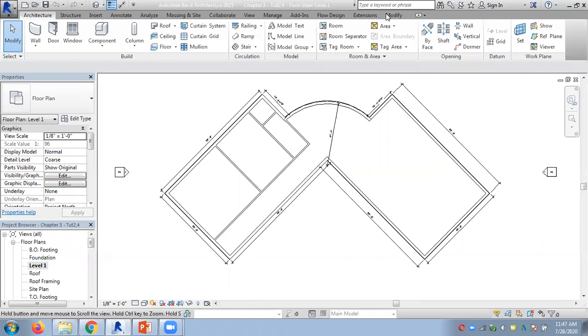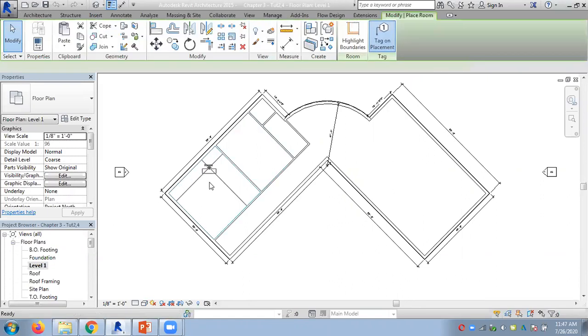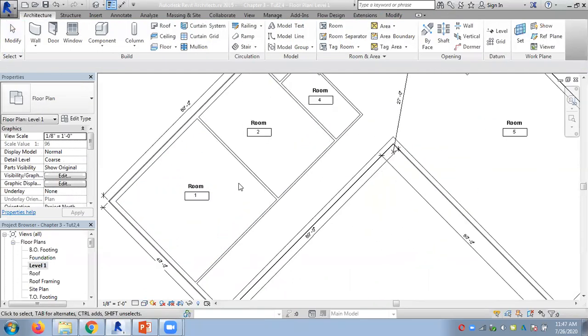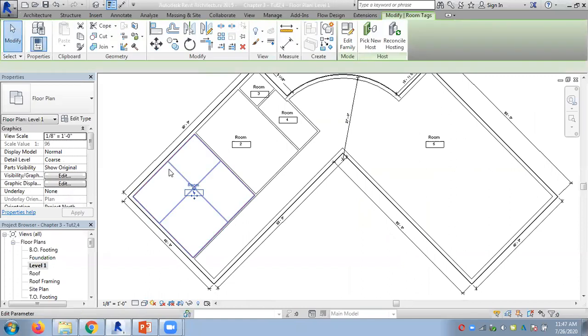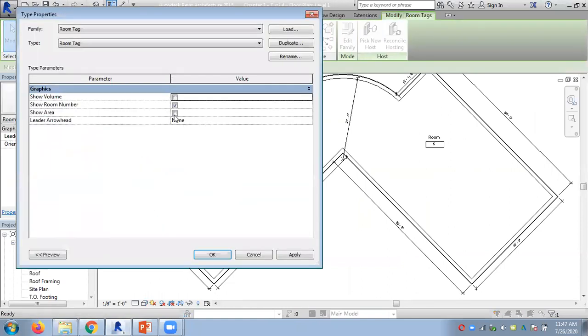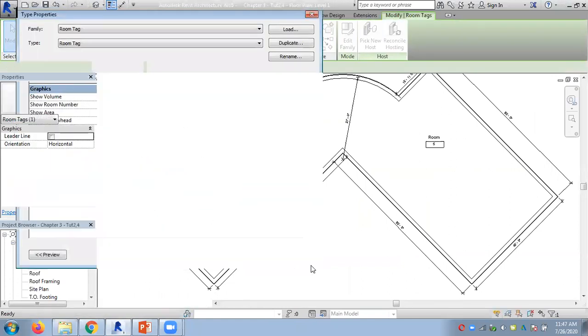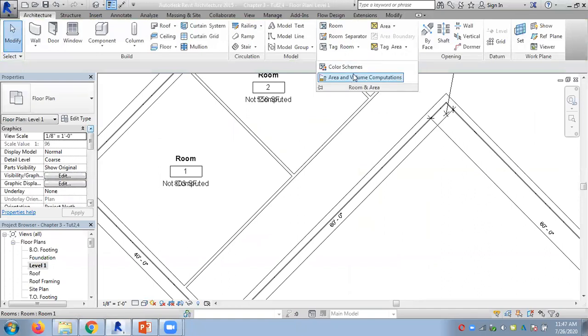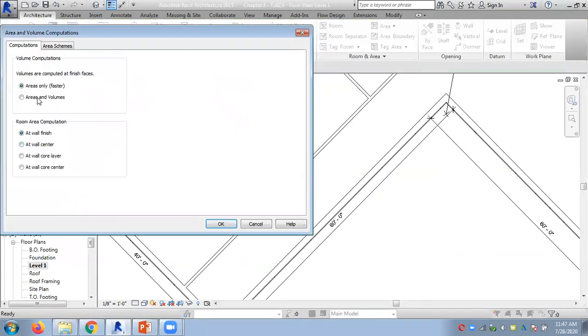So first what I did was I tracked the rooms. Now the area and the volumes are not shown. You can get them. Now the problem here is both are overlapping and the volumes are not calculated. So I can come here and calculate.